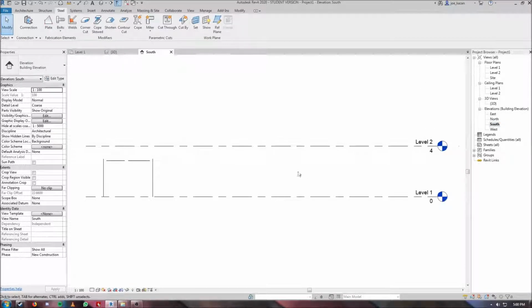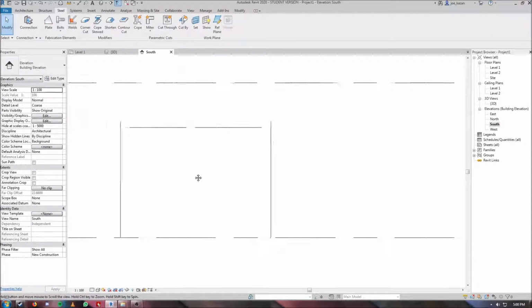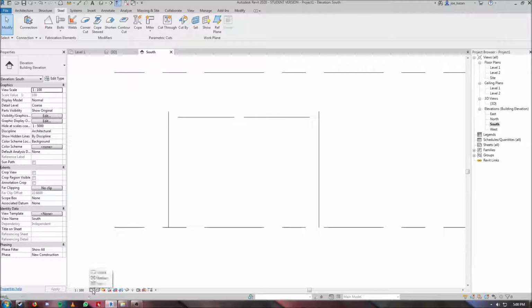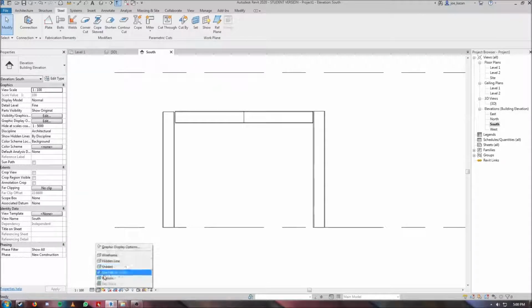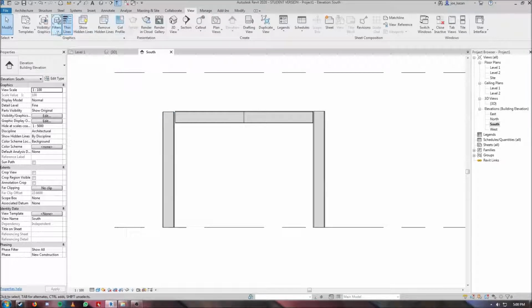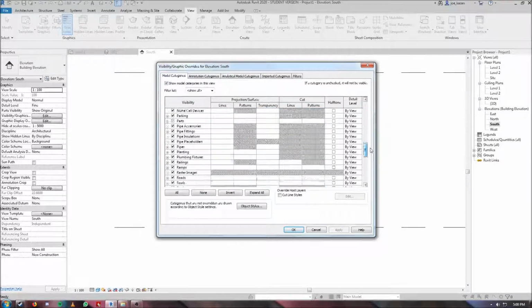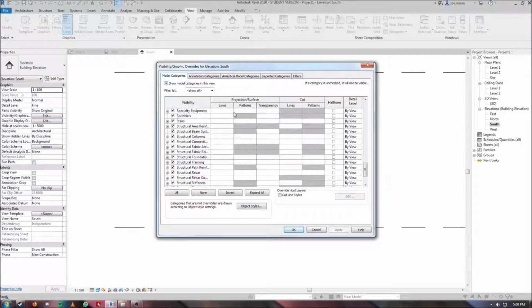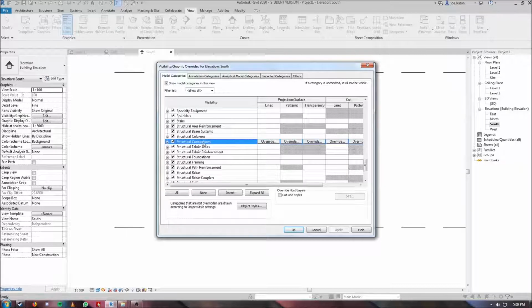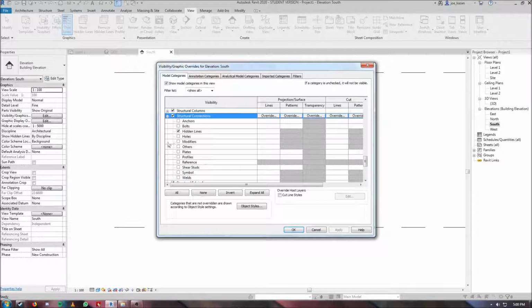If you go to the south elevation view, you'll notice that the connection won't appear at all, even if we set the detail level to fine. We're gonna go to the view tab under visibility and graphics, model and categories. We're gonna scroll down all the way to steel connections. And under steel connections, we're gonna check all of the boxes.